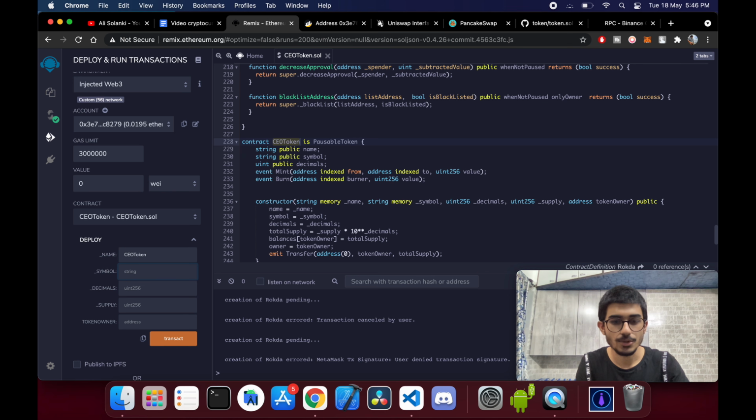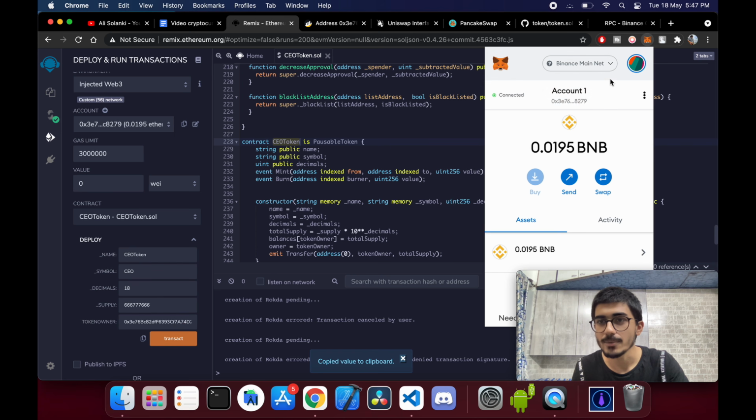So CEO token, CEO, 18. Decimals is basically how many parts it can be divided into. Supply, how much supply do we want? Initial supply, let's keep it at 666,777,666 or something else. No, this is fine. Token owner's address, that is your address itself. So I'll just copy it from here and paste it. You can also copy it from your MetaMask wallet, which is this. So you can copy it and paste it over here.